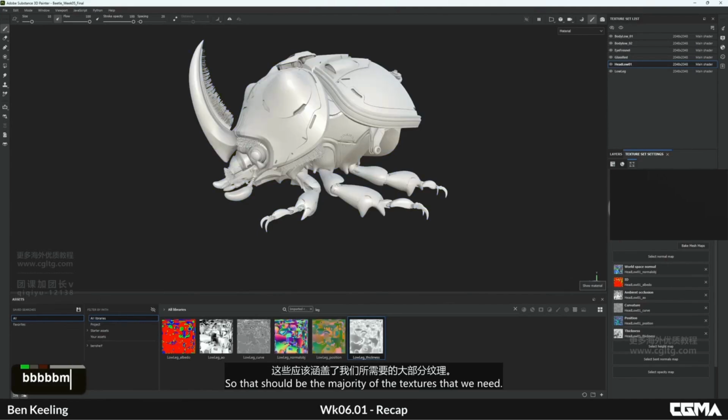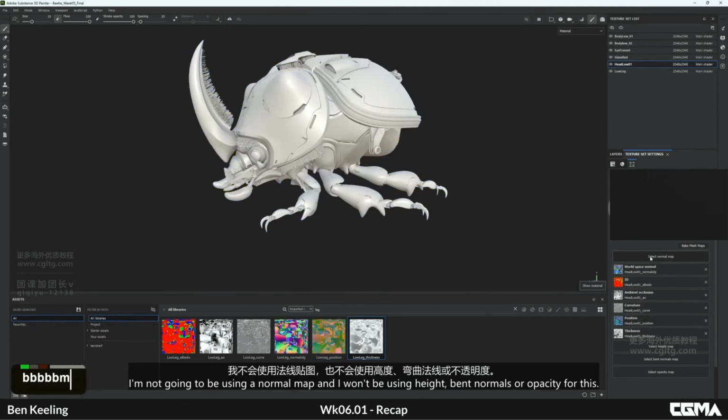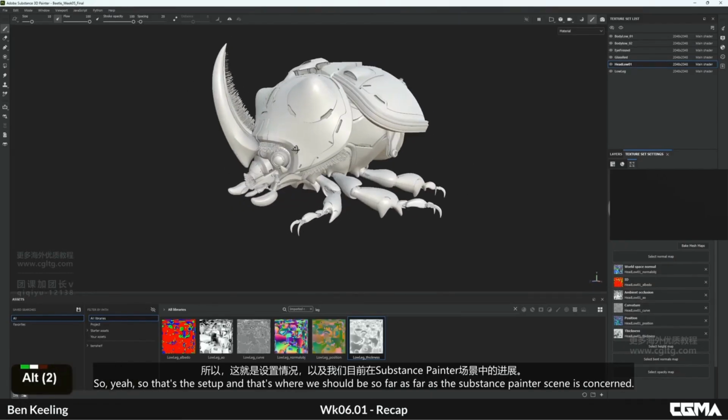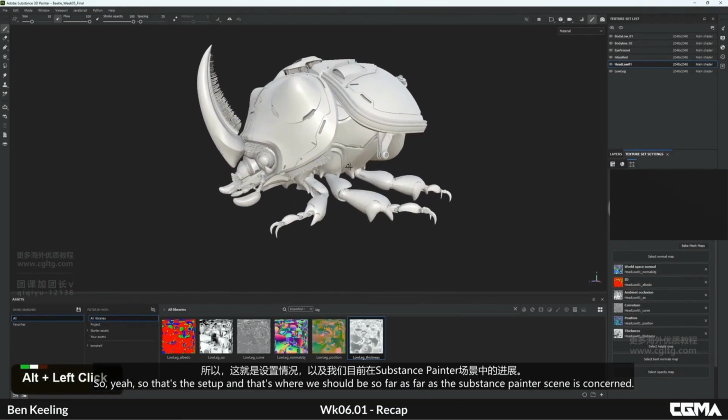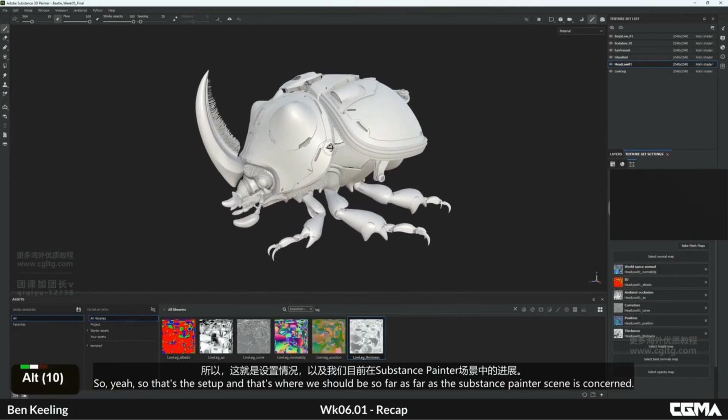So that should be the majority of the textures that we need. I'm not going to be using a normal map, and I won't be using height, bent normals, or opacity for this. So yeah, that's the setup, and that's where we should be so far as the Substance Painter scene is concerned.